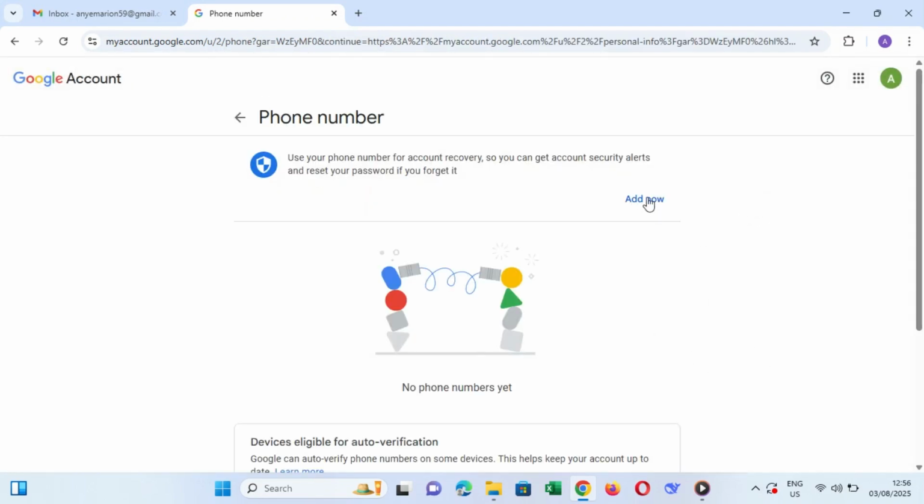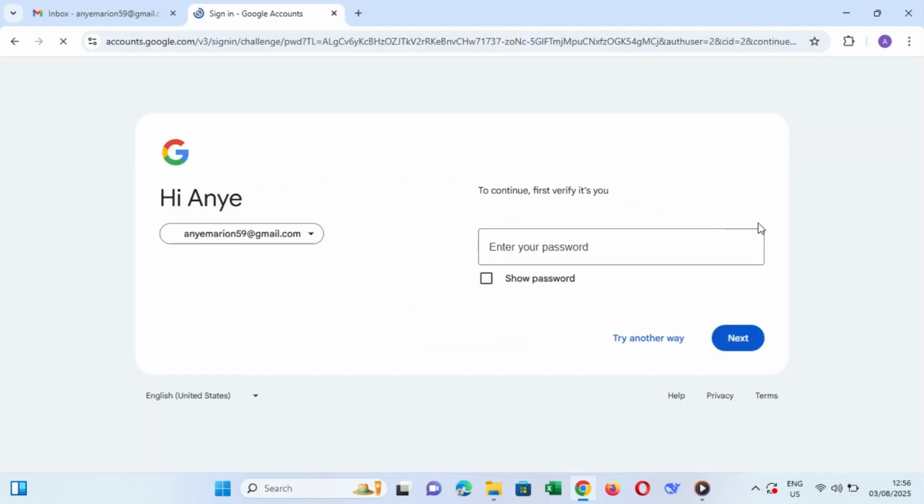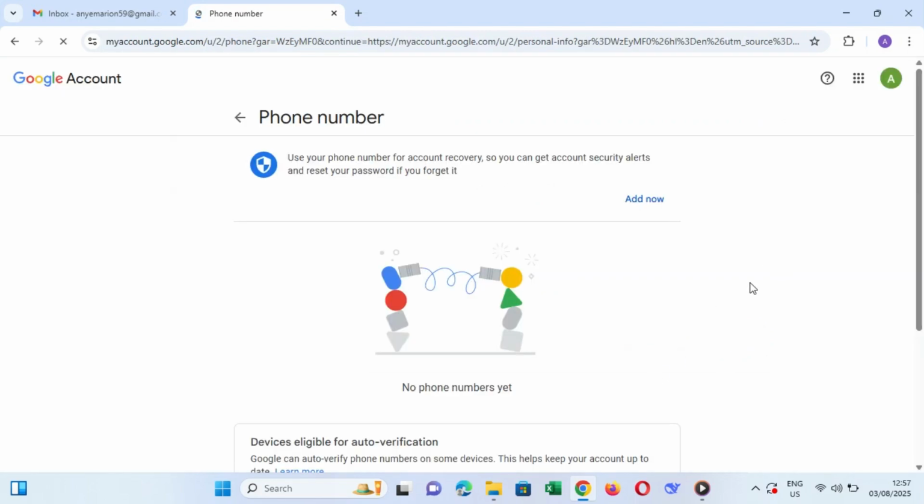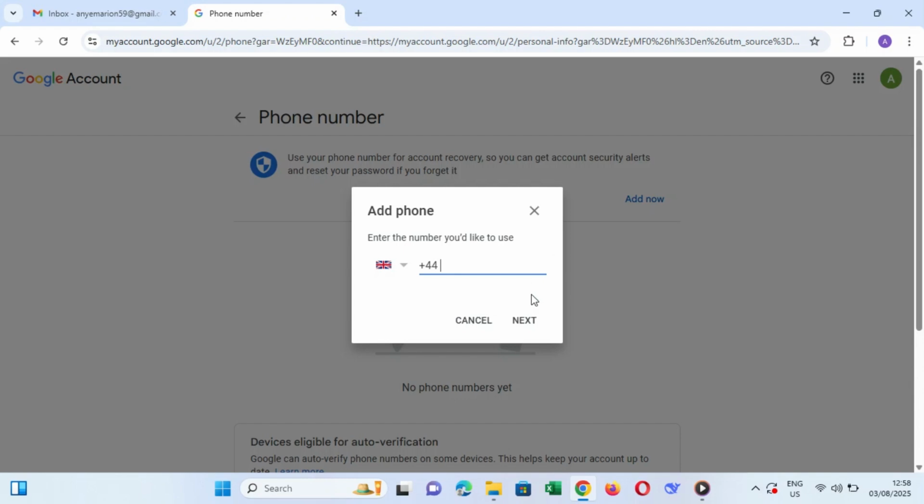To add a new number, click Add Now. Google may ask you to verify your identity. Simply follow the on-screen instructions to confirm it's you. Once verified, you will be prompted to enter your new phone number. Type in the full number, including the country and the area code, then click Next.